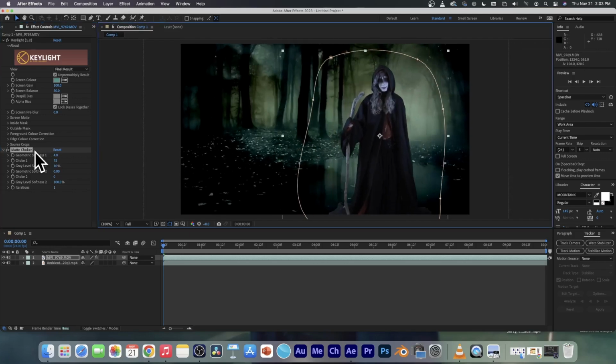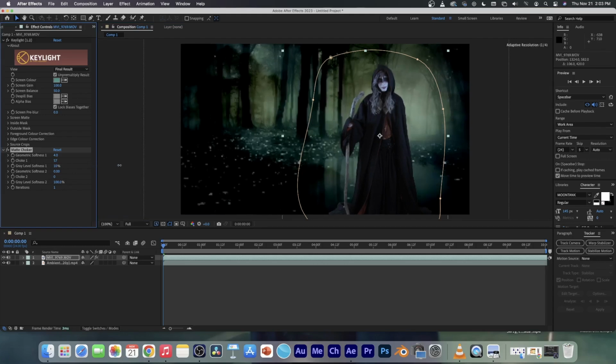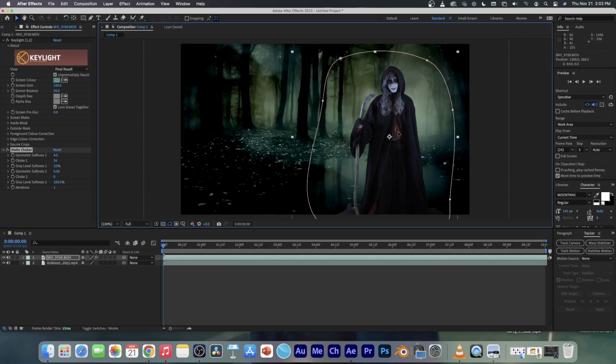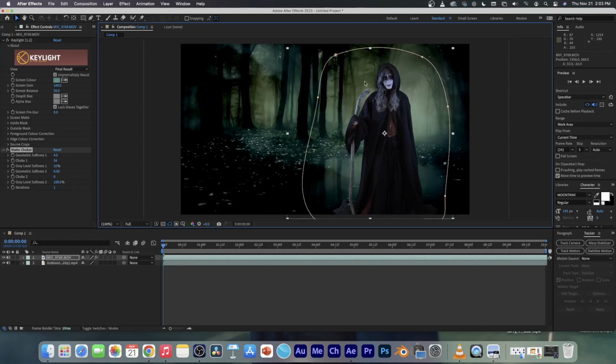Here's the choke right here in the effect controls. If you're too aggressive, this is what's going to happen. It's going to get rid of too much, and if you're not aggressive enough, it's going to leave a lot of artifacts. Okay, so there's a balance right there. I think that's really good right there. I'm going to move her to rule of thirds. I'm going to drop her right here so that she pops.